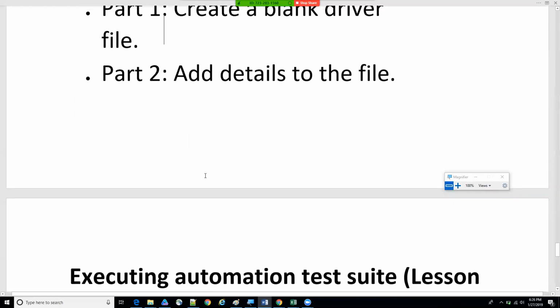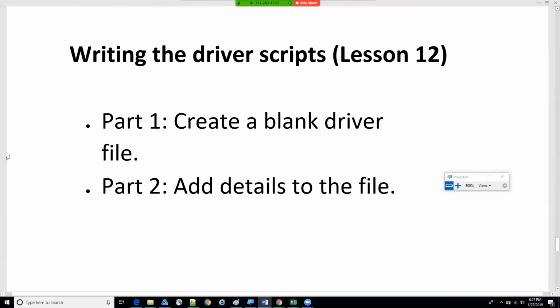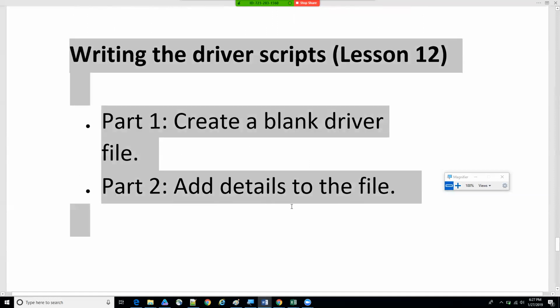Lesson 12, we will write the driver script. This lesson is divided into 2 parts. First, we'll create a blank driver file, which is a VB script file. Second part is to add details to the file. The driver script's job would be to go to the config file and run the scripts that are set to Y. In other words, the driver's job is to execute the scripts for us.